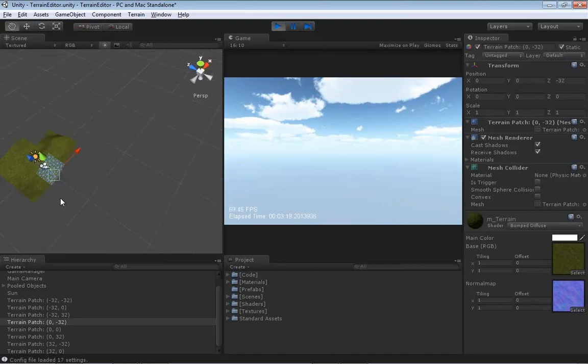So what it's going to do is take that queue and sort it so that the patches closest to the player will be created first, with each patch further from the camera given lower priority in the construction queue. So that is what our patch builder does for us.